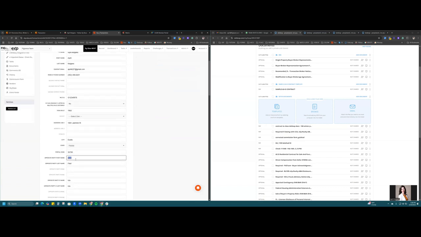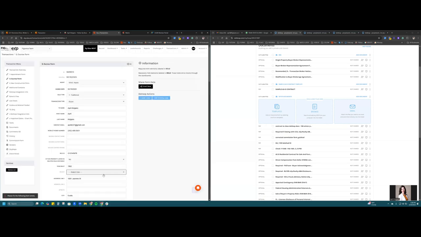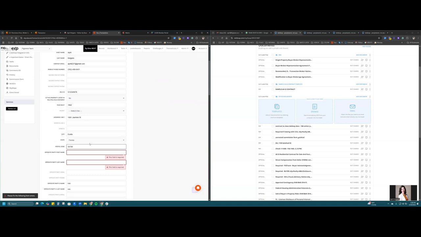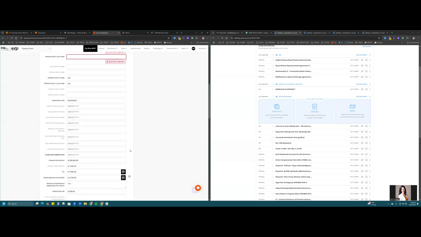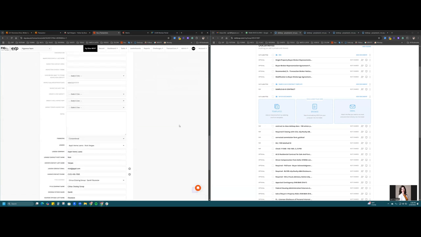Let's say we forgot the opposite party names. As you can see, it says, please fix the following form errors, and it has a triangle with an exclamation mark in it, and it's red. And whatever field has the issue will be highlighted in red like so. And then you just have to go back and fill it out and then click the update button again. And then your form will go through.